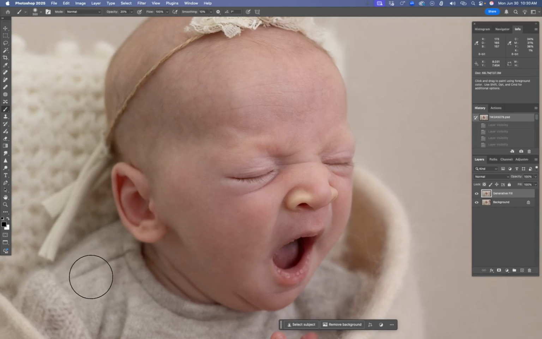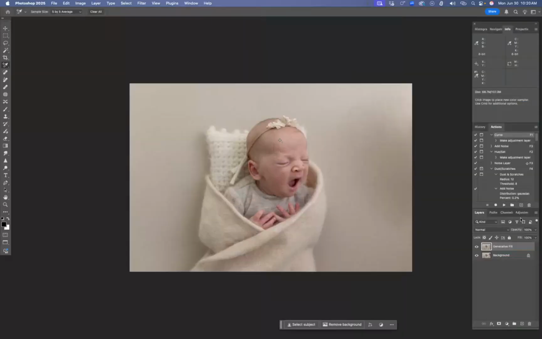So I'm going to show you a couple different ways that you can go about getting that red or red yellow, that warmth, into those shadow areas and take out that purple.